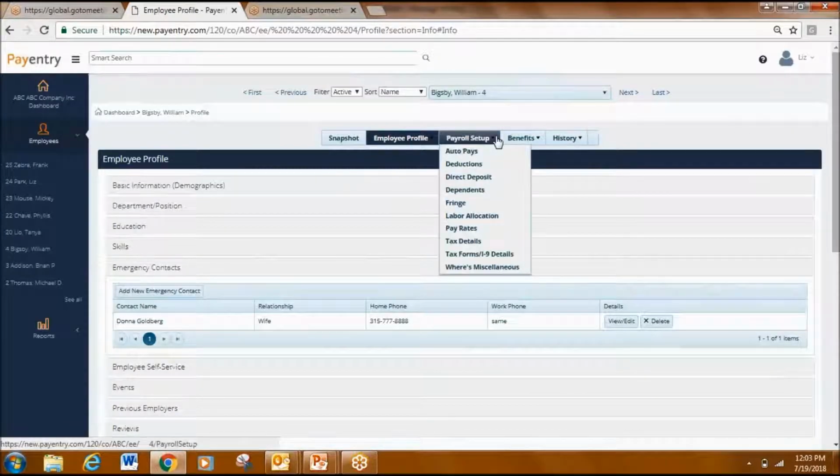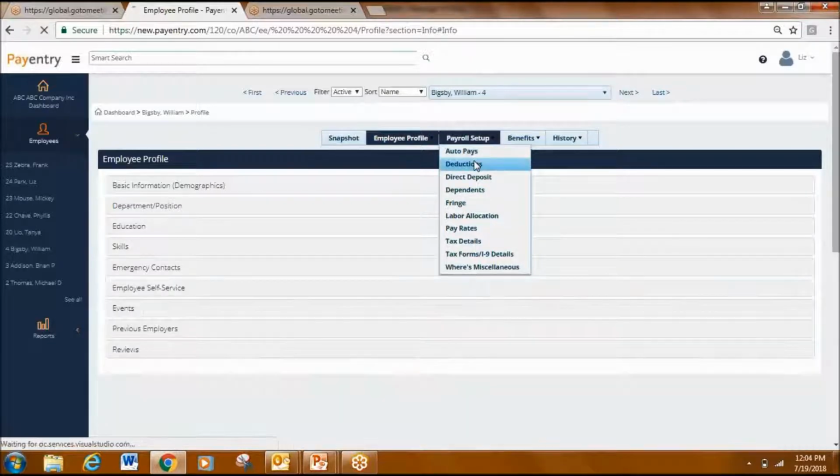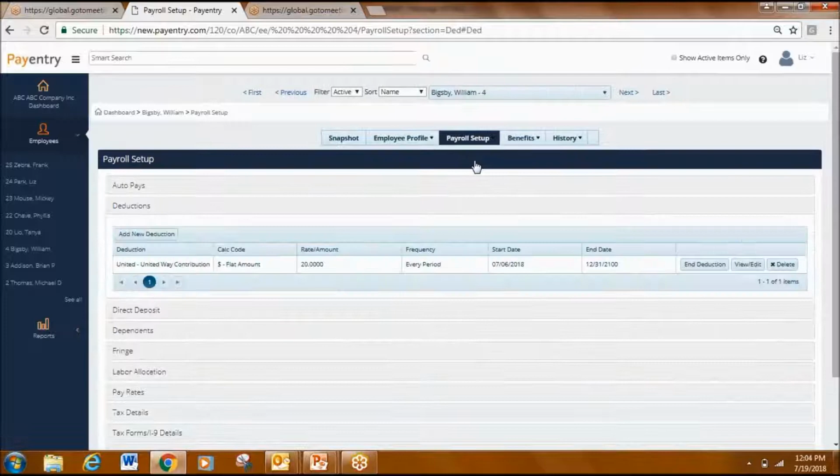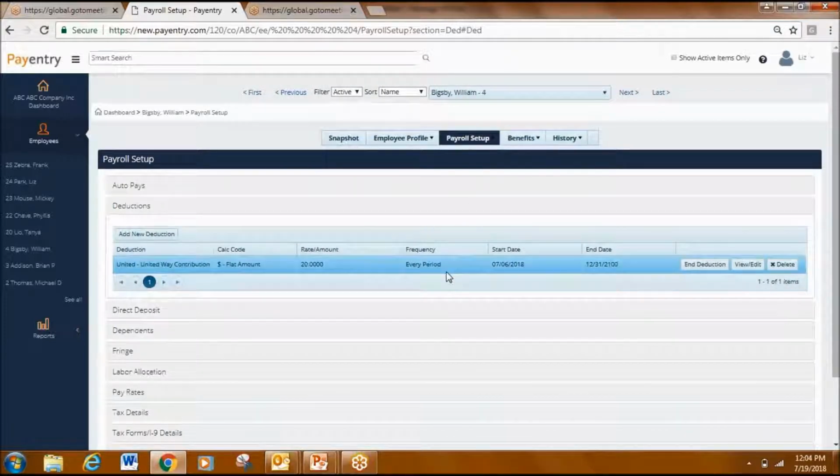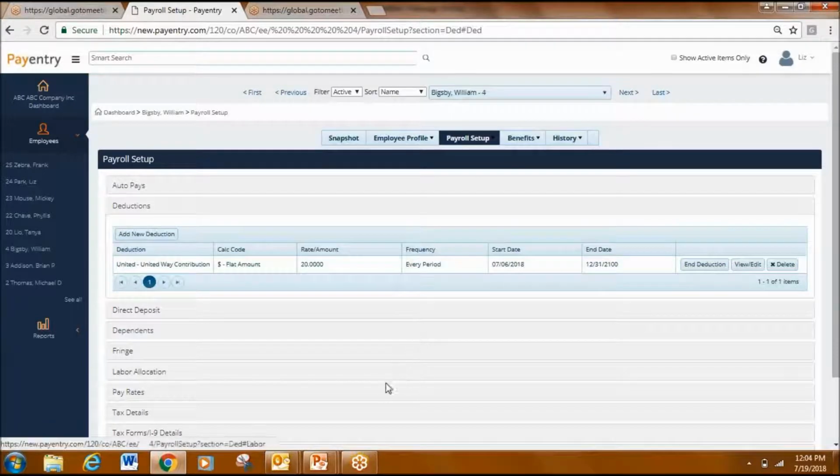Under our payroll setup section, this is where you're going to find things like deductions, direct deposits, fringe items, labor allocation, pay rates, any of those details necessary to getting your employee paid. Again, if you're looking for deductions, maybe you're adding a deduction, you still come to that deductions field, end date your deduction, add a new one, and then you can just scroll down to maybe add a different pay rate for that employee.